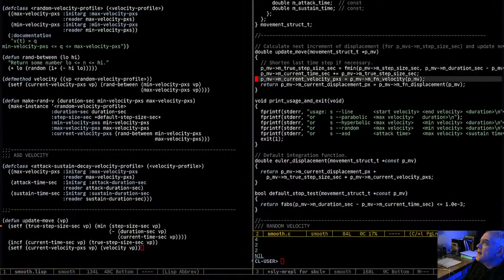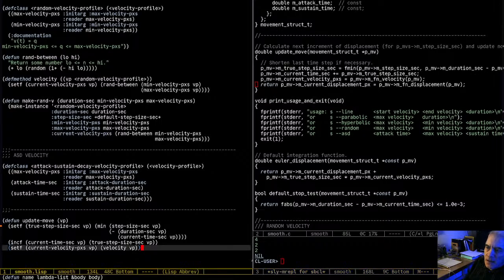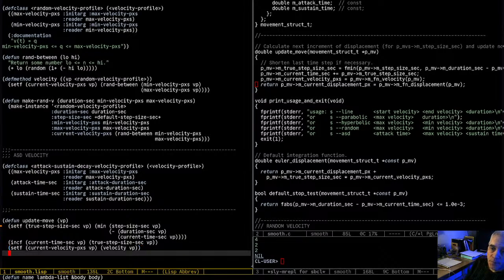Next line is calculate the displacement, which again is a generic function, which translates roughly into C++ as a virtual function. Setf current displacement in pixels of VP, set it to displacement VP. And it'll call the appropriate method or version of the function. And that's it for update move.